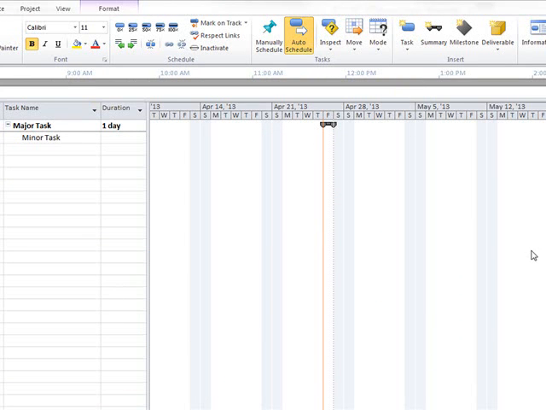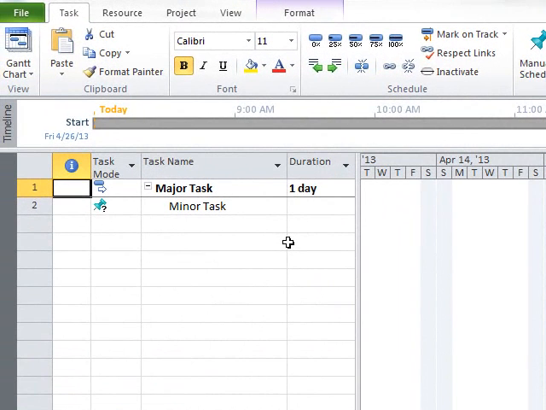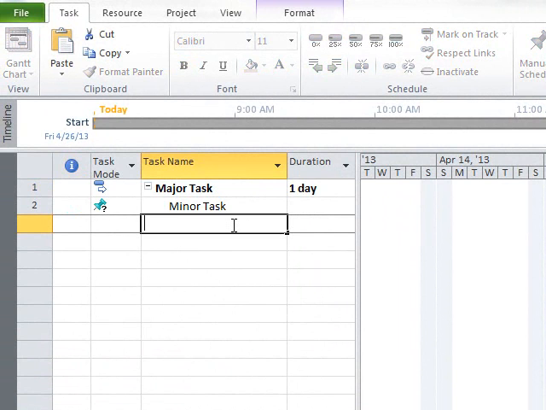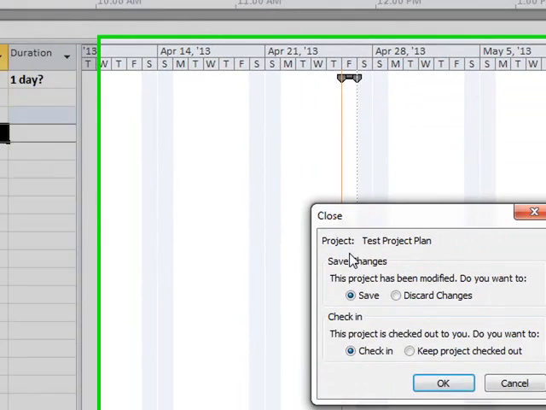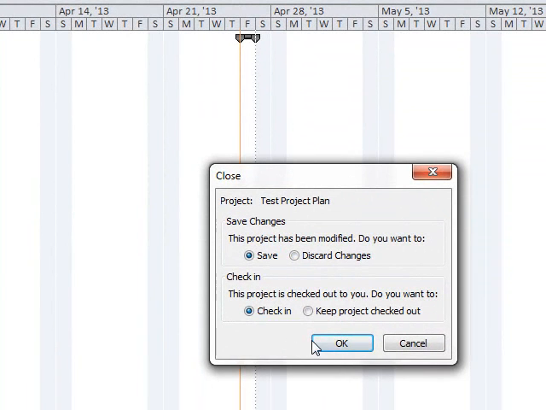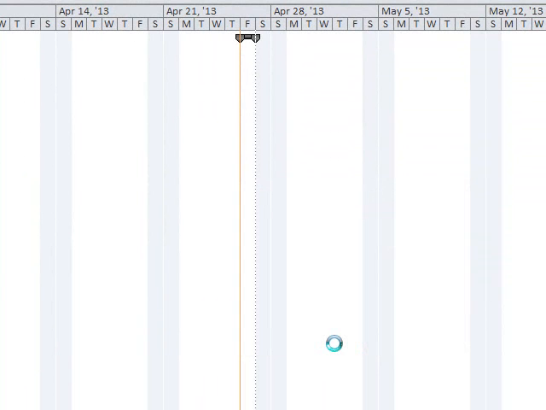There are a few configuration steps in order for this to work properly, which I've gone over in a different video. Now we could add another task. And then we can close and save this. And it'll ask again if we want to check it in, save it and check it in. I'm going to click Yes.